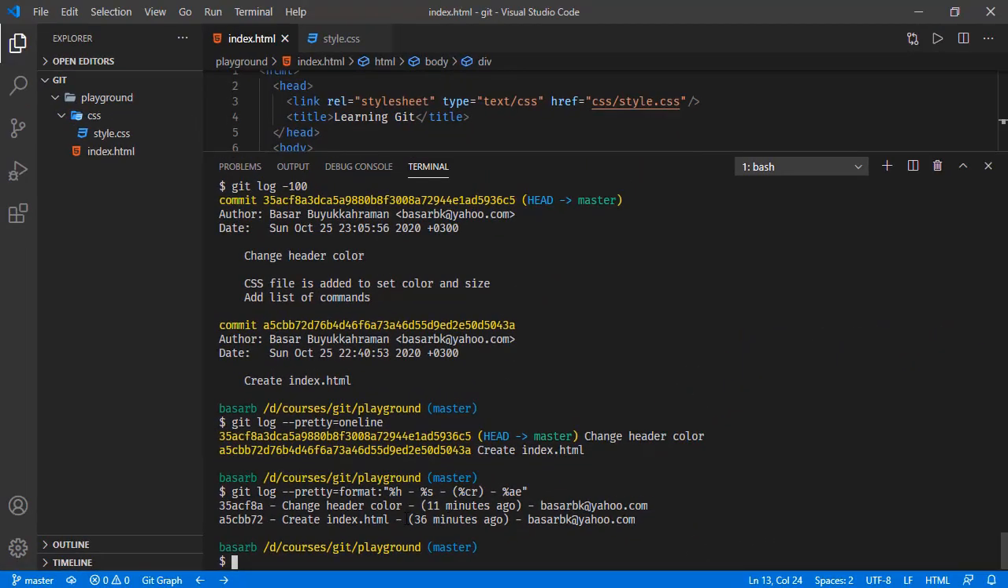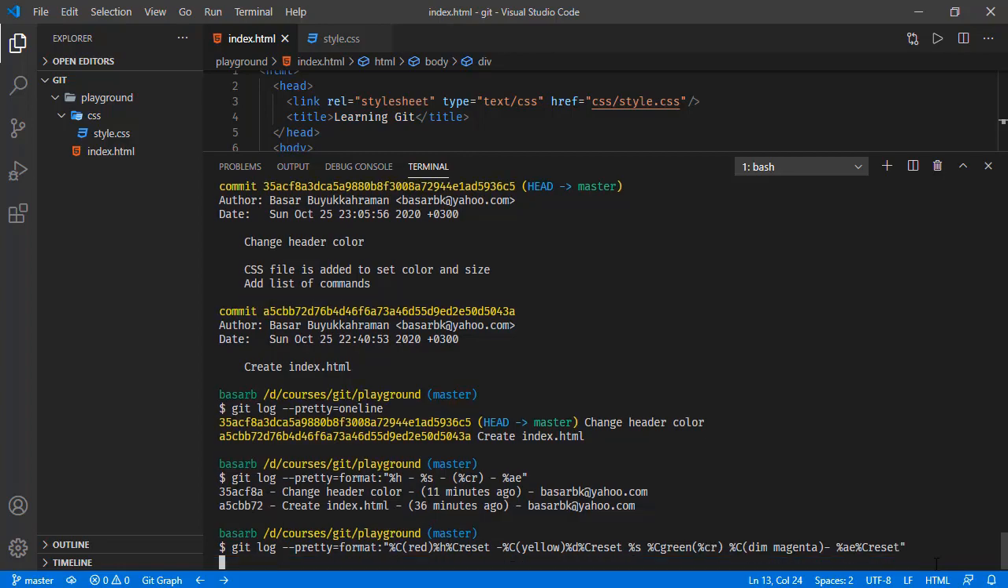We can also print this output with colors, just copying and pasting right here. We say we want this to be formatted, and we use this capital C for color, and in parentheses we say this part is going to be red, and this is the hash. Then we want this part to be yellow. Then we have the subject, and we have the relative time written in green, and we have the author email written in magenta. Let's see the output.